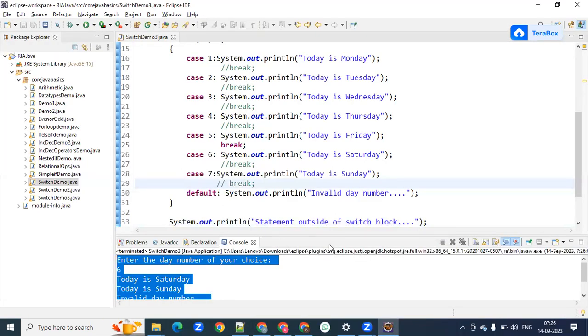Got it? Any doubt you have in this example? No, sir. We'll go with the remaining concepts.